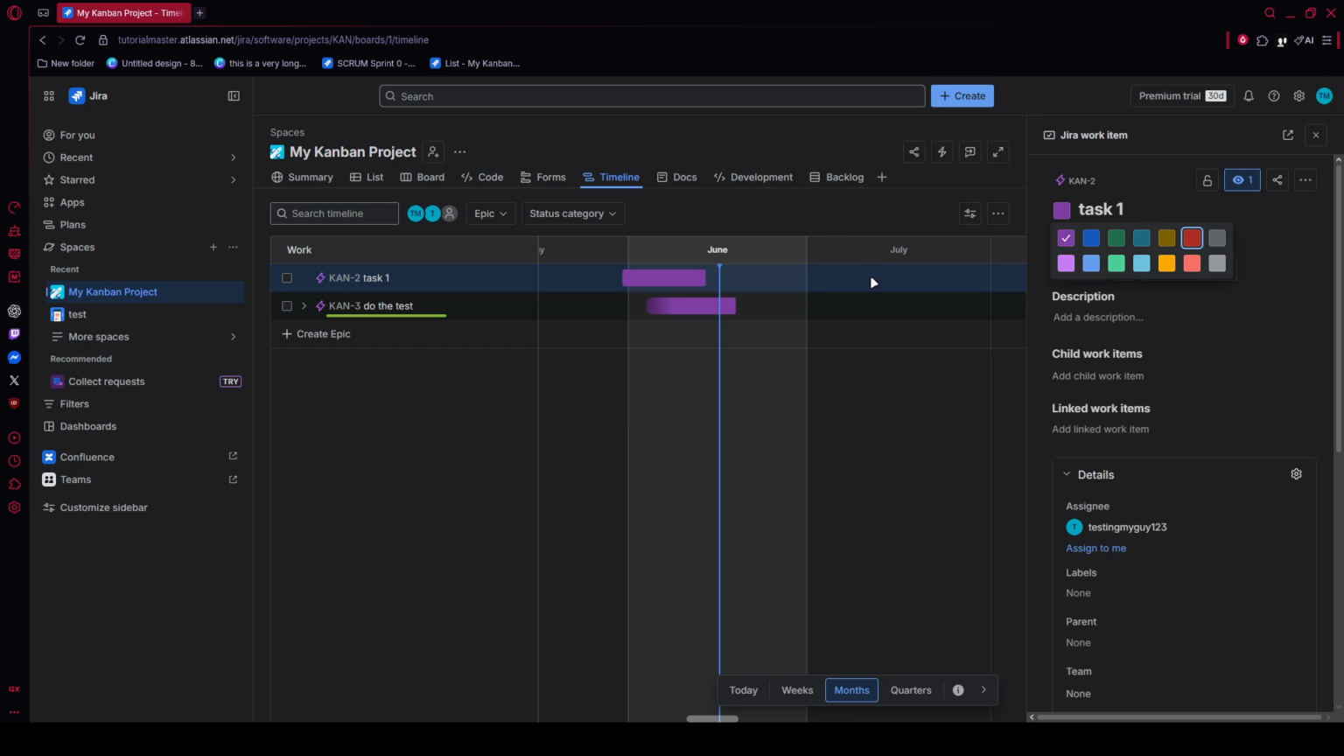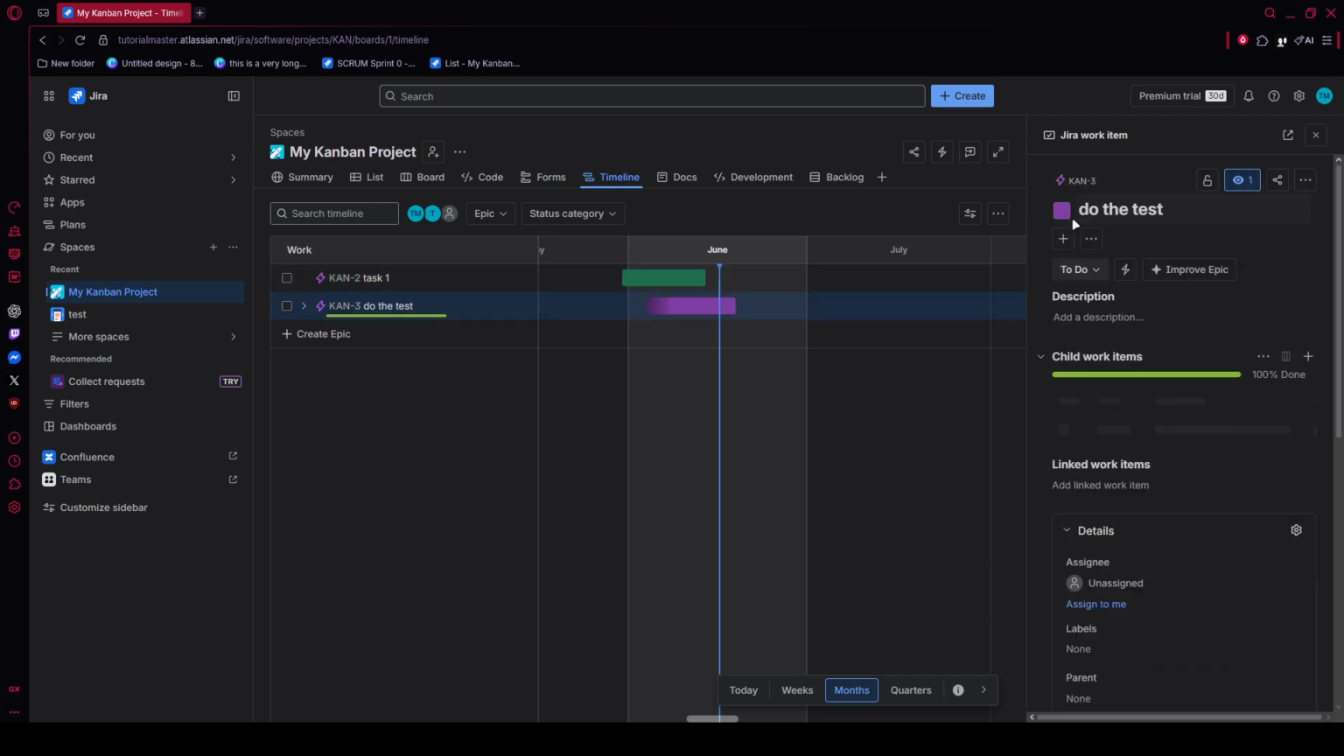From that palette, choose the color you want for the epic. You might see options like teal, purple, orange, red, or green. Click your preferred color once, and Jira will apply the change immediately. A good tip here is to stay consistent with your team's color system, so the colors represent something meaningful like priority, department, or release stream.